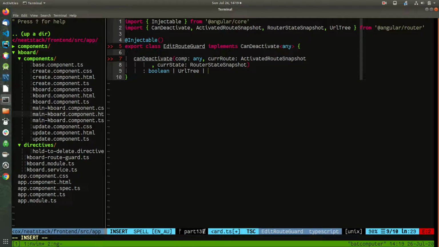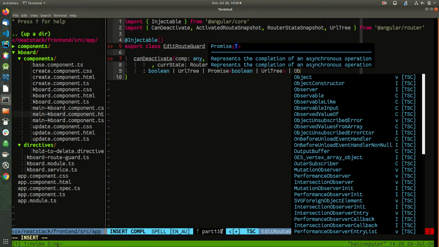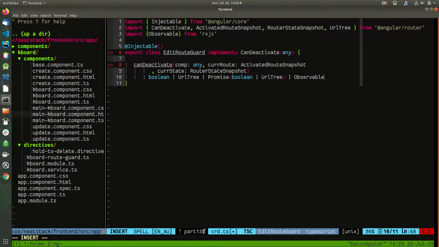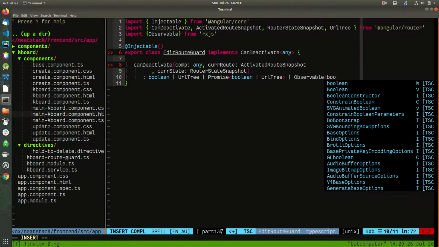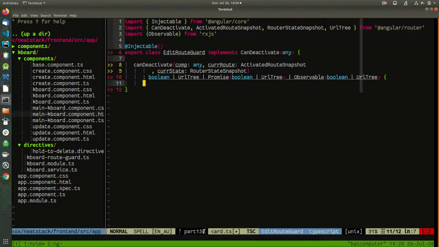If you are performing an async operation, if you're returning an async value like a promise, right? So the CanDeactivate also supports a promise, and the promise returns a boolean or a URL tree. And since Angular is very big on observables, you can also return an observable type, which is made up of this union type of a boolean and a URL tree. So the return types look formidable. It's actually not. It's just very long. It's basically a union type of boolean, URL tree, a promise, or an observable.